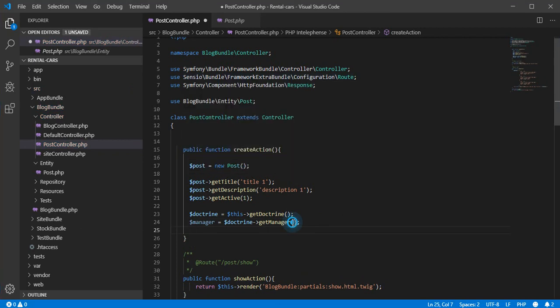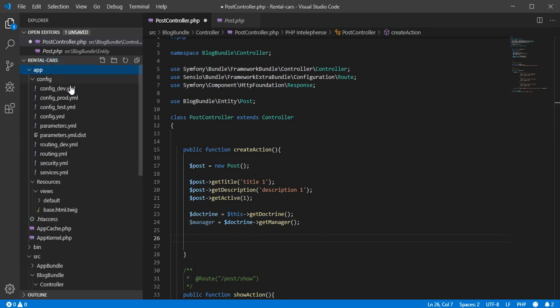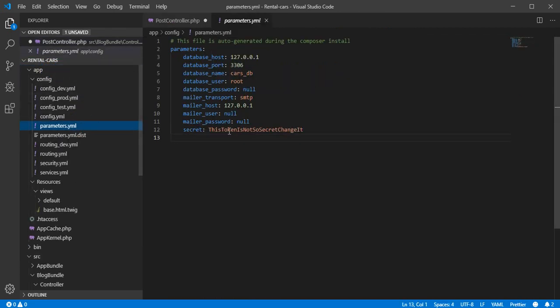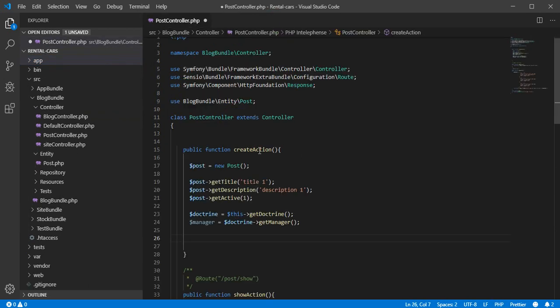Here it can accept a parameter, for example the parameter of the database. If we leave it empty, it will take the default configuration. So let's leave it empty and let it choose the default. And now let's persist in the database.